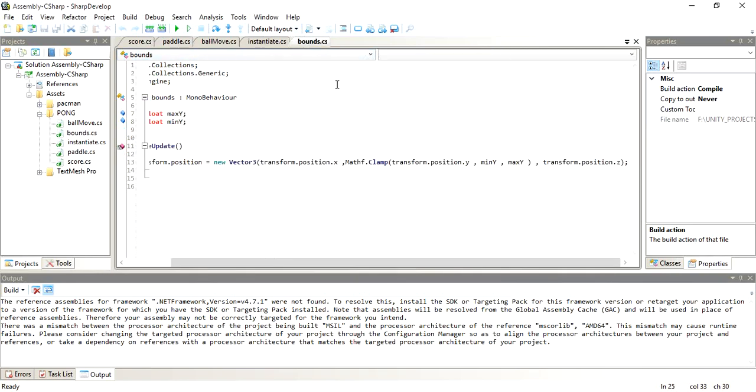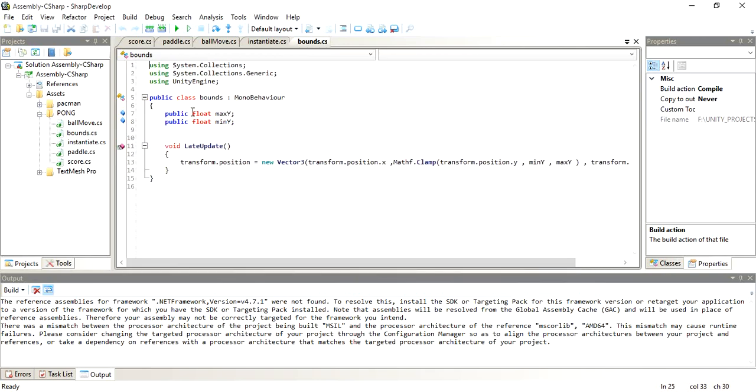And now if we see the bound script, this will make our paddles stay inside the screen. We have a maximum and a minimum float. We will set these up in the inspector, and we have a LateUpdate over here, and inside it we get the position of our paddles and set it to a new Vector3. We let the x position remain whatever it is, and then we clamp the y position between the maximum and the minimum values, and the z position is what it is. So that's all the scripting.